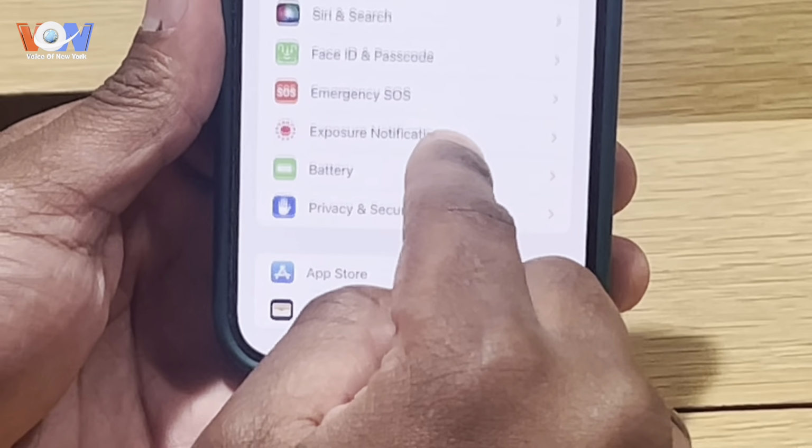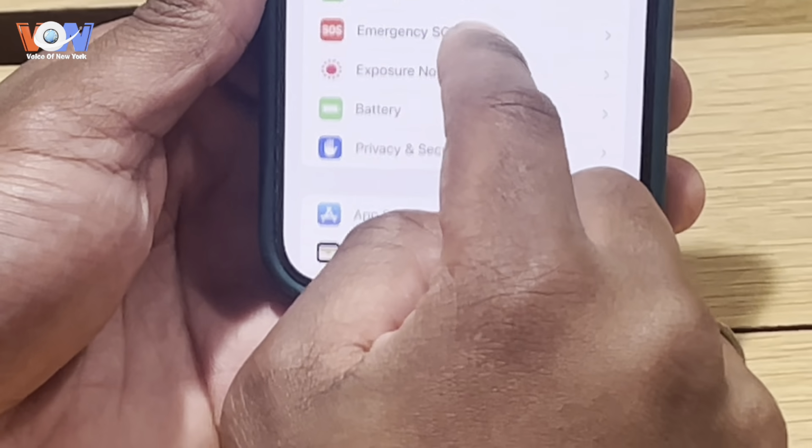You go to your camera settings right here. Where is it? Sorry, I'm just typing the camera up here.